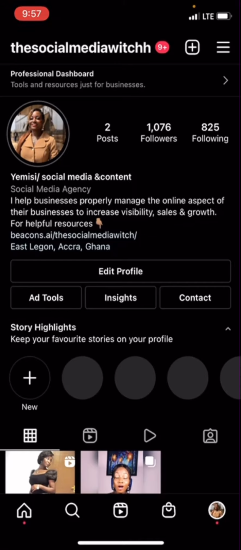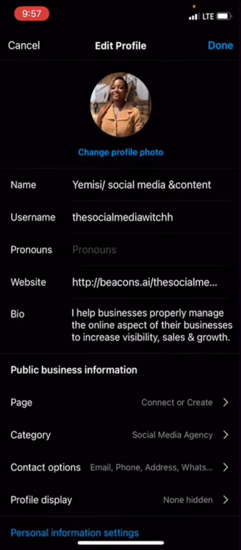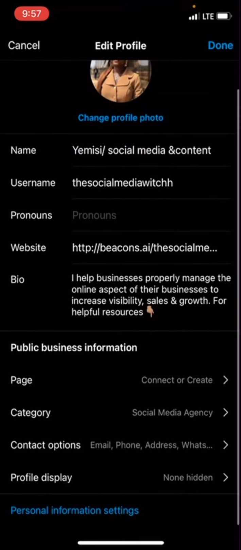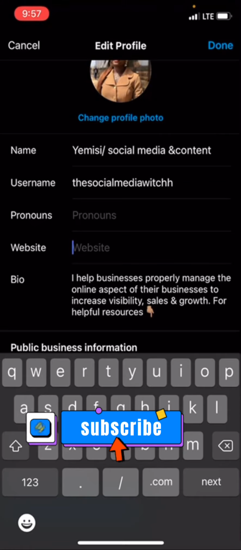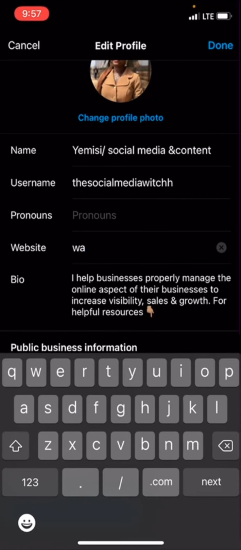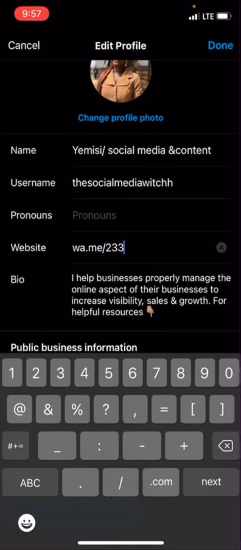So what you want to do is go to your edit profile, and the only place where you can put your WhatsApp link is your website. We're going to click here and type wa.me/ your country code without the plus sign.